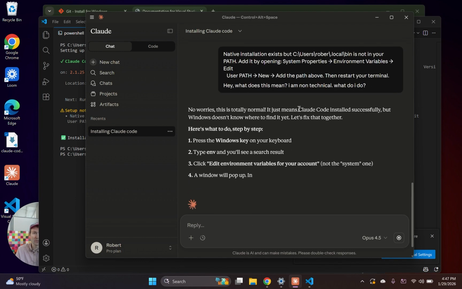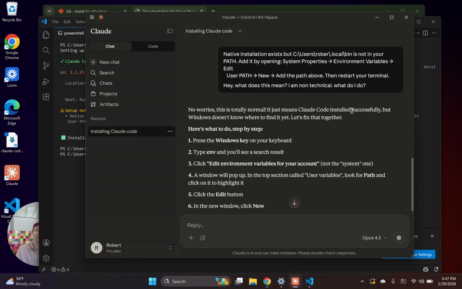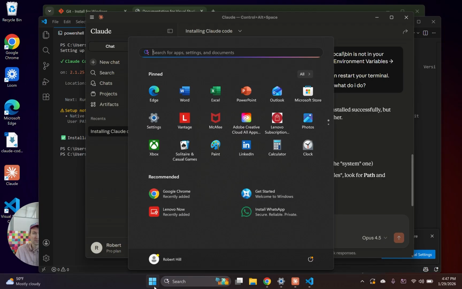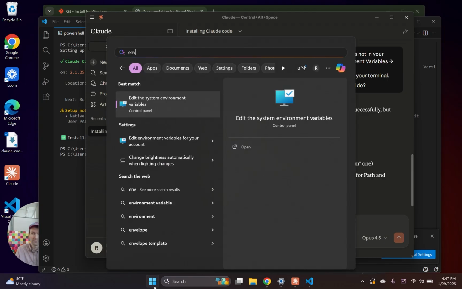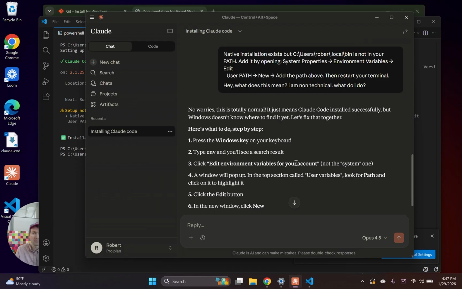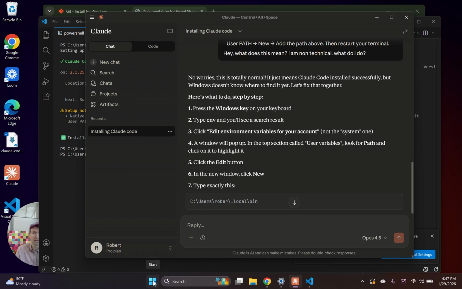No worries, this is totally normal. It just means Claude Code installed successfully, but Windows doesn't know where to find it yet. Let's fix that together. Press the Windows key on your keyboard, type in ENV, and you'll see a search result. We see system environment variables and edit environment variables for your account. Let me go back. Edit environment variables for your account, not the system one. Perfect. Let's do that again.